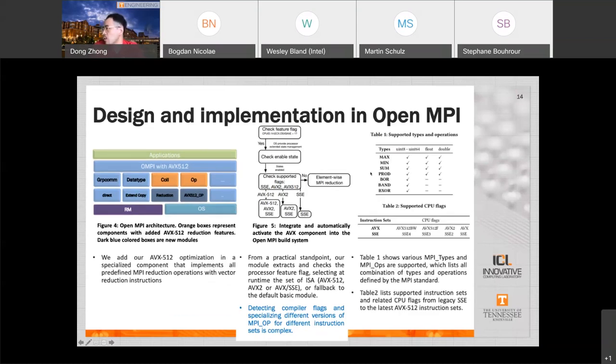For our implementation, we support different MPI types and MPI operations. This table shows the combination of all the MPI types and operations in the MPI standard. We support the majority of those reduction operations, except for those that are not applicable, which are the bitwise operations on float and double. Table 2 shows the supported instruction sets of our work. We support AVX-512, AVX2, AVX, and SSE.